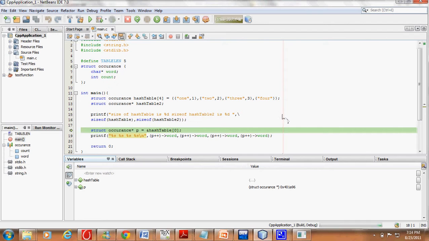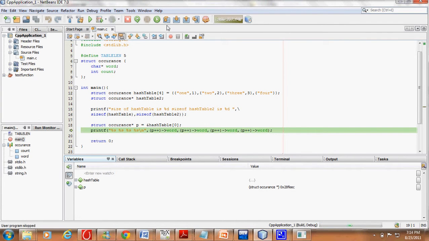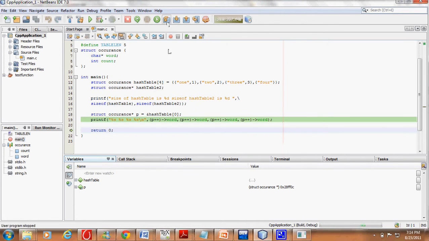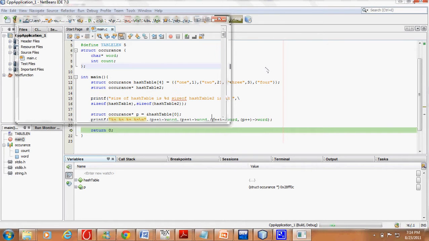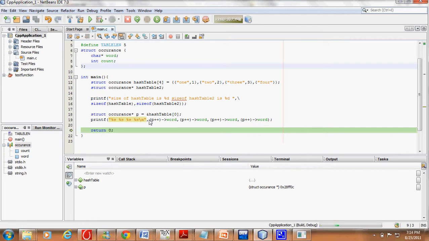So now the next question is, we have a pointer p to hash table 0, and we now print p plus plus word, p plus plus word 4 times. So what will be the output of this? So let's see. So we see here it's printing 4 3 2 1. So just the reverse. So why is it reverse? It should have been, if I've called this first time, 1, then 2, because p we are pointing to 0th element. So when we access it, it should have been 1, but we cannot understand why is it so.